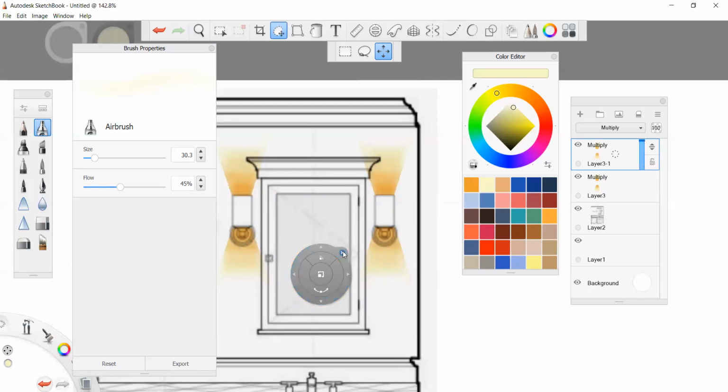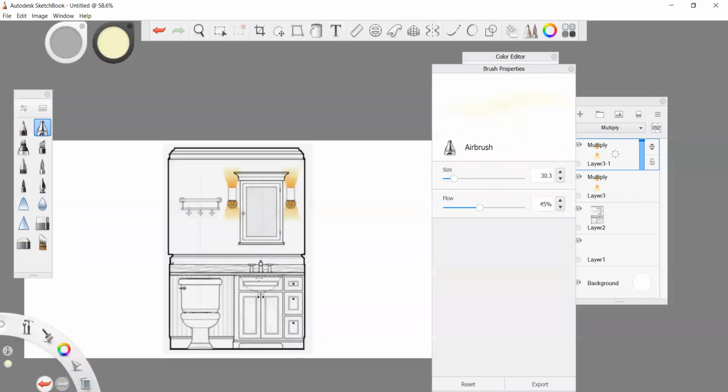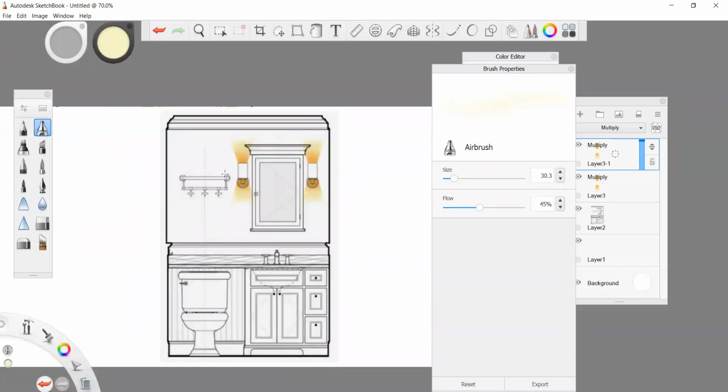Okay, now if we close it down, this is what we're going to be left with, which is those two lighting effects that we created for the wall laminates.